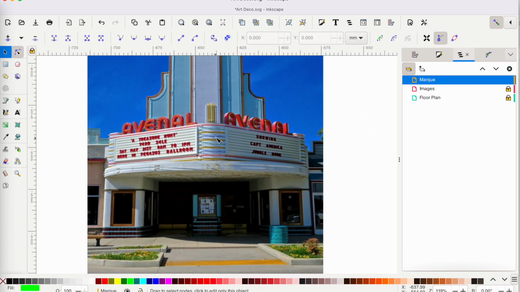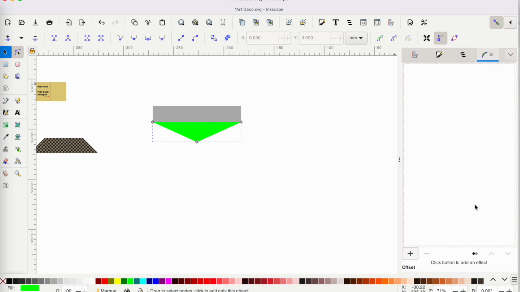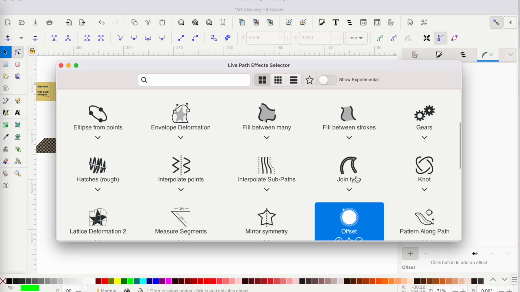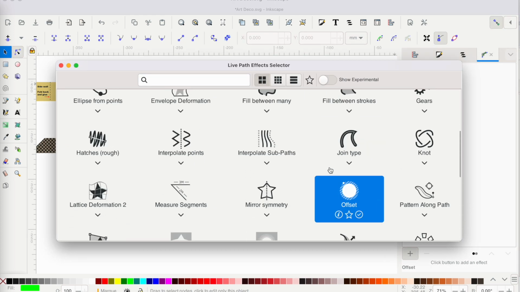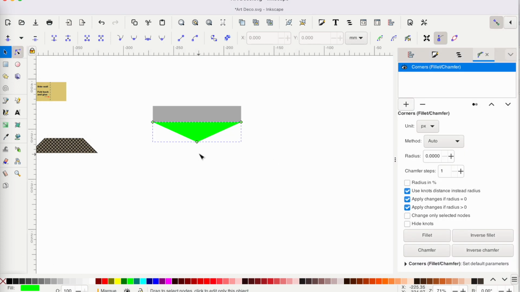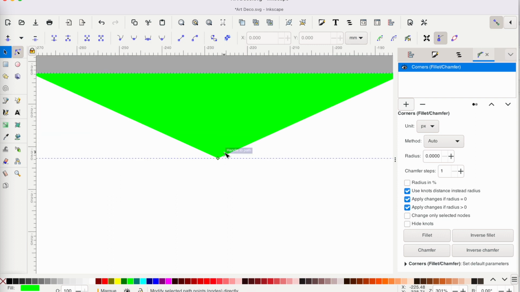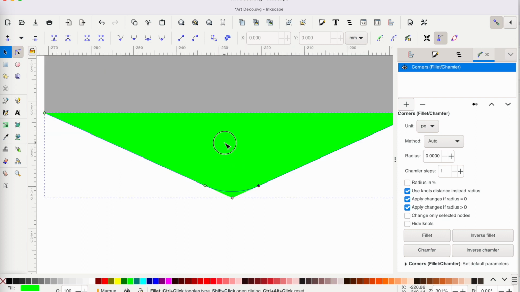As you can see in this picture here, though, the front of the overhang isn't a sharp point, but rather is rounded. To achieve that effect, I converted the triangle to a path, and then using the Path Effects tool, I used rounded corners, and then pulling down on that node right there, pulling up on the node, it'll round the corner.